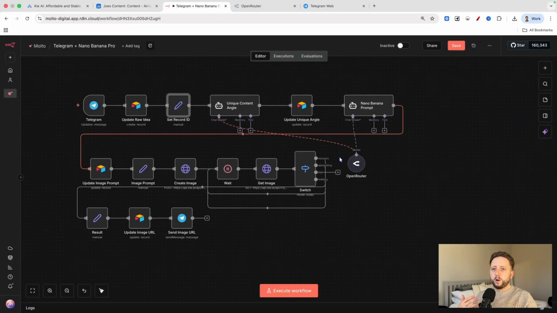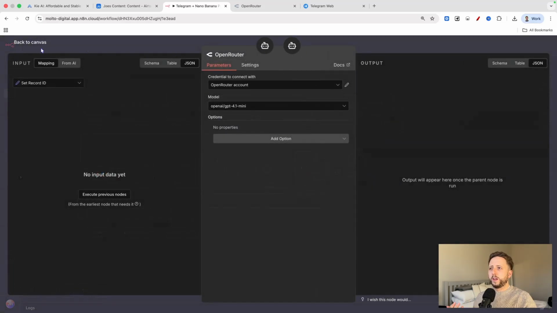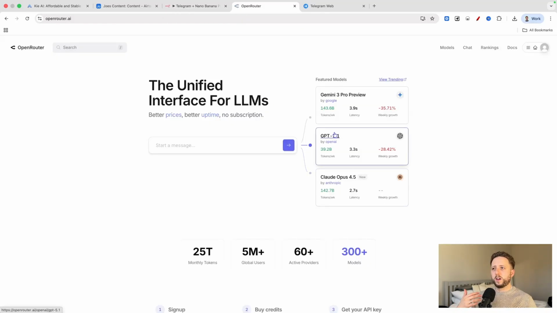And then we've got our OpenRouter model. So if you're not familiar with OpenRouter, this allows us to access lots of large language models at a fraction of the price. So rather than signing up for OpenAI, Anthropic, Gemini, and paying the monthly subscription for all of those, all we're doing is messaging these for a price that it gives us. So effectively we're only paying for what we use in tokens.